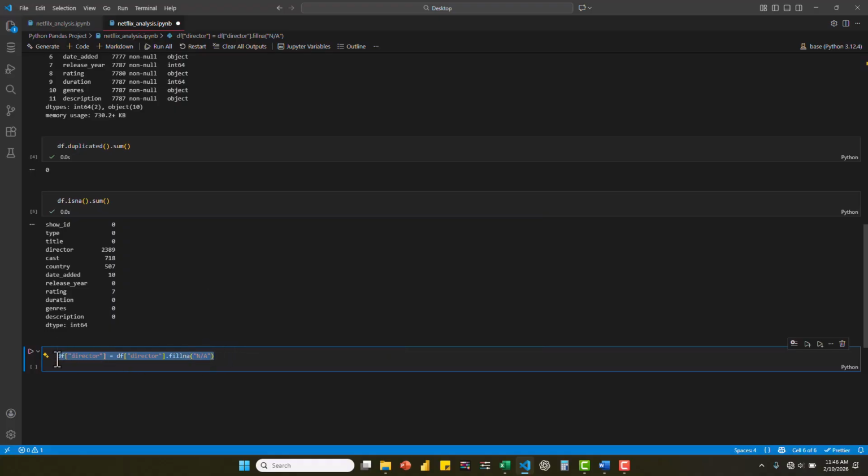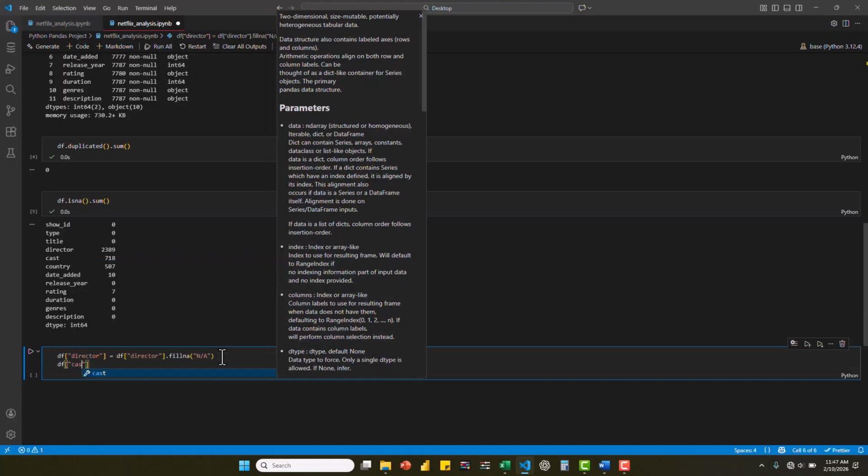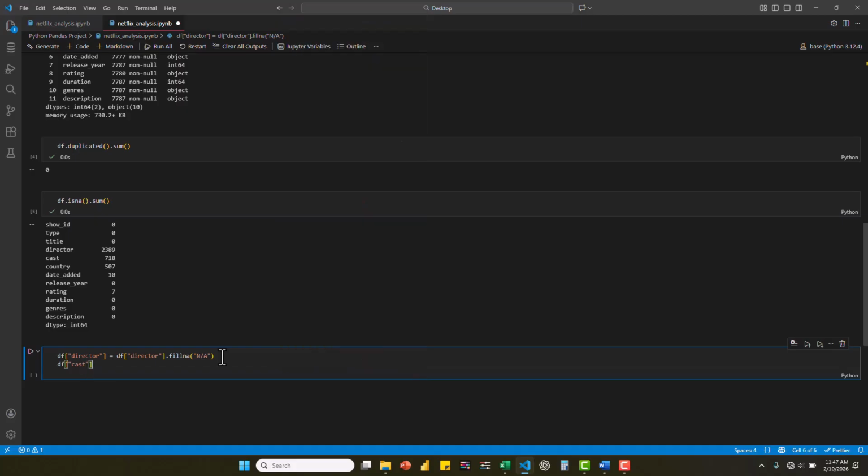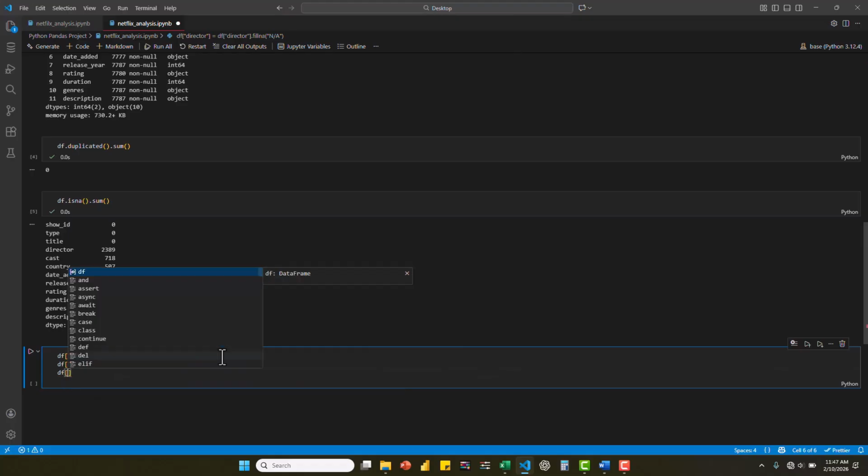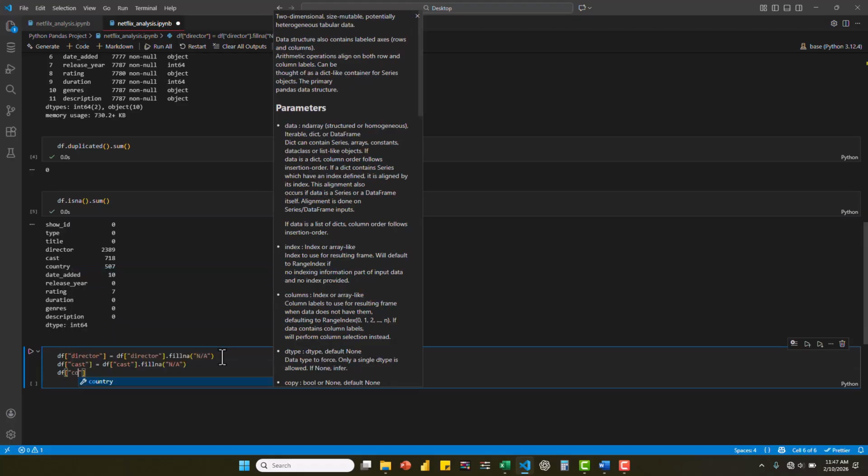Likewise for cast and as well as for country. So let's do that along the same line of code. So cast, df cast dot fillna, not available. df, so for country as well.